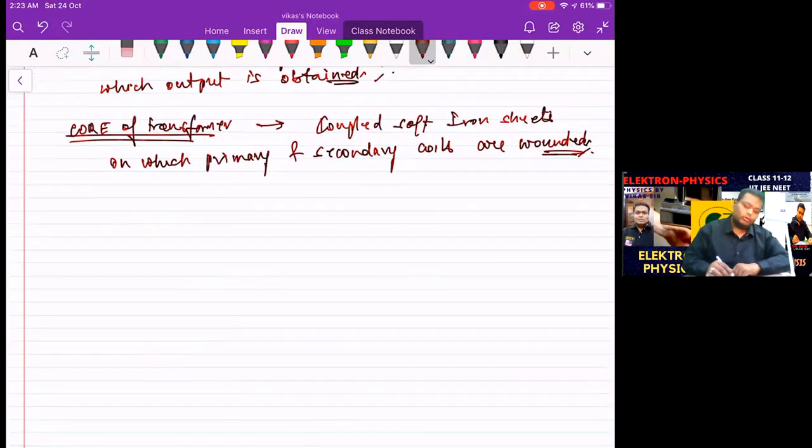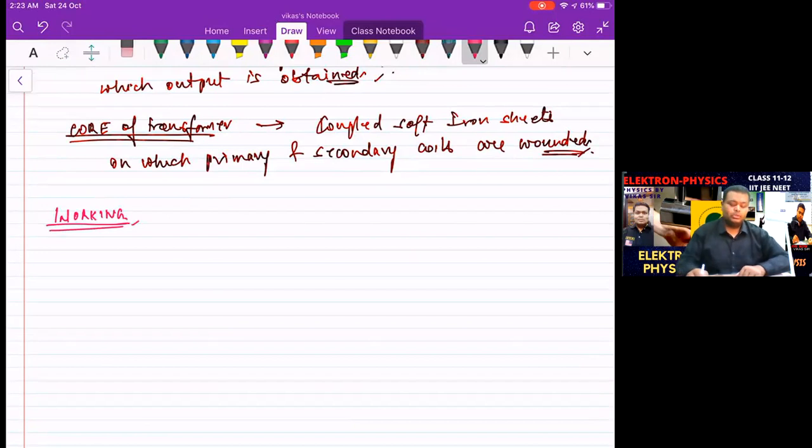Now, the working of it. The transformer is supposed to be one of the very efficient devices, very, very efficient devices. Now, we will see in the later part why it is so efficient. But to mention, it is a very, very efficient device, right? So the working part of it. The working is, of course, mutual induction.